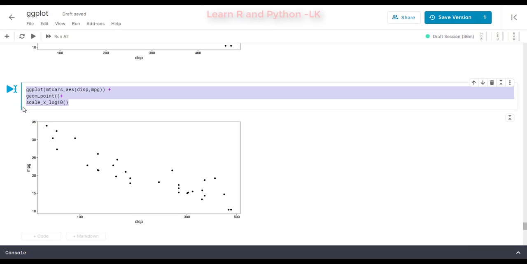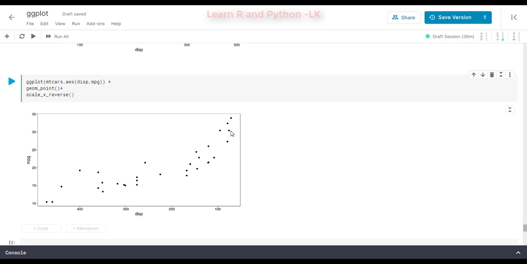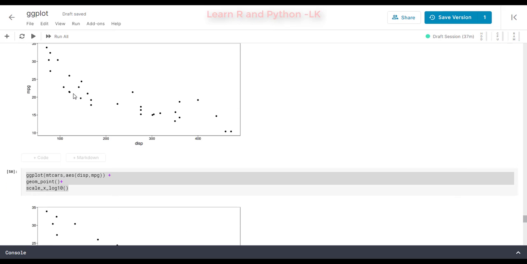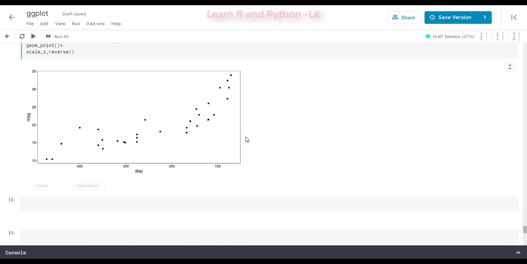And another way is you can use scale x reverse. So you can see it is reversed. The plot is twisted from displacement, the points are reversed. So actual points are like this, and it is reversed.